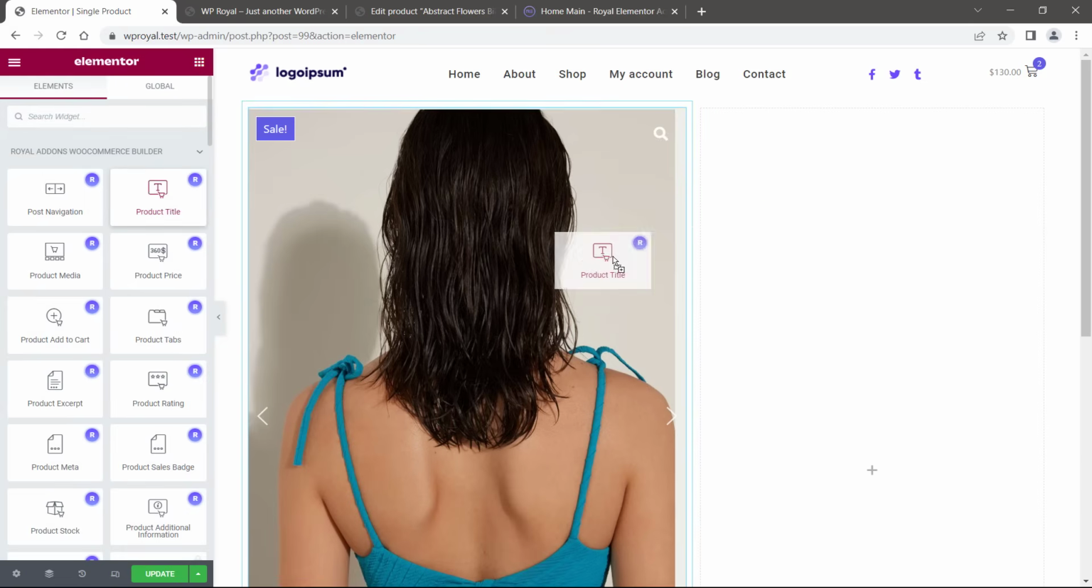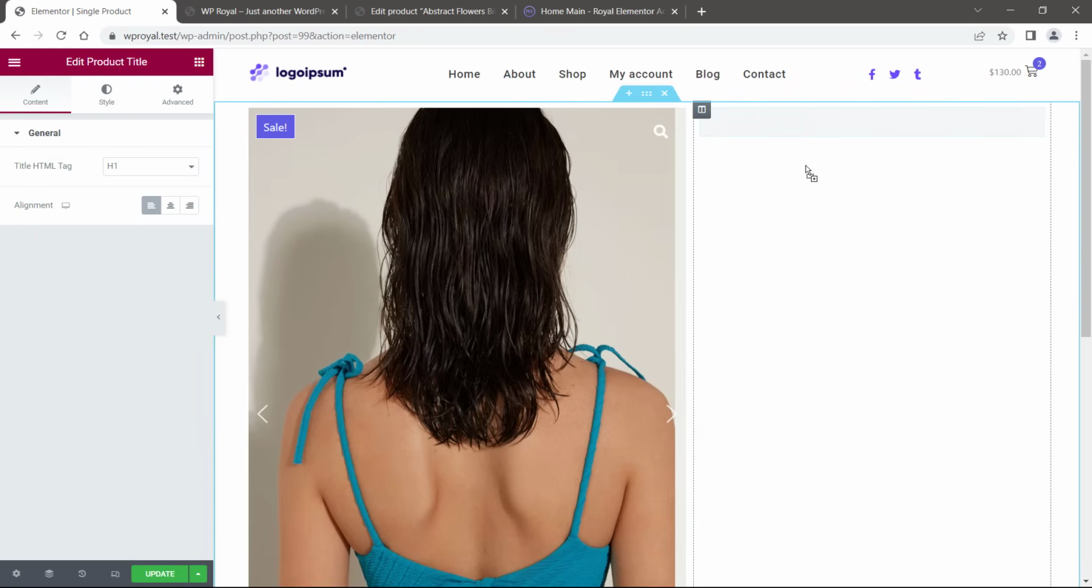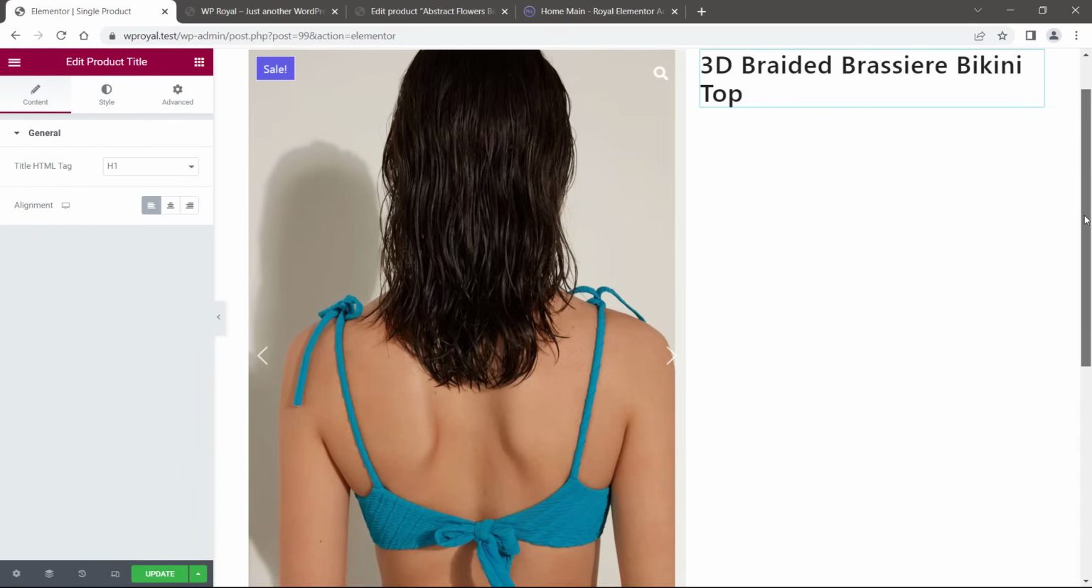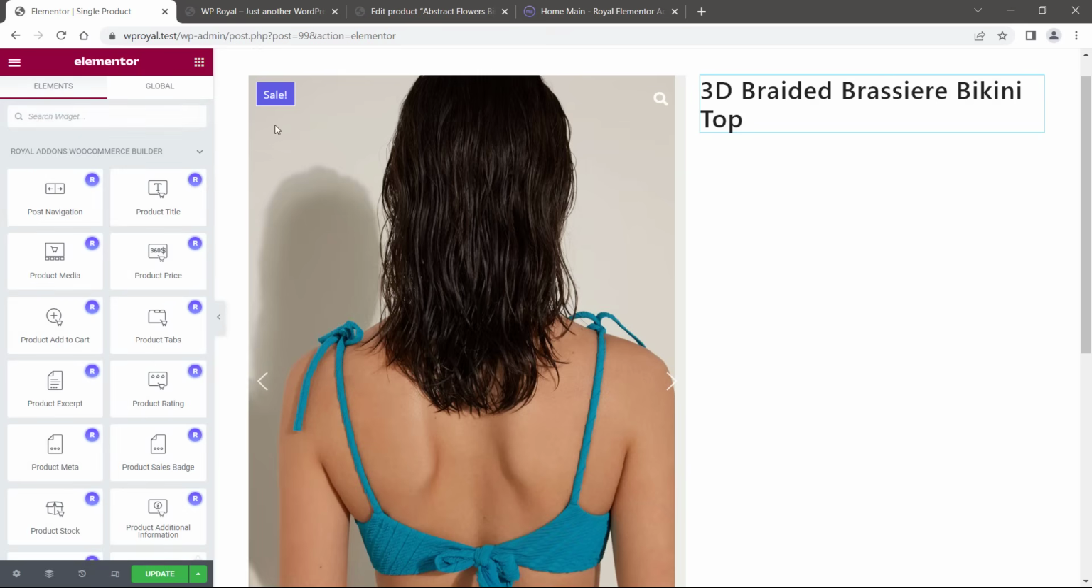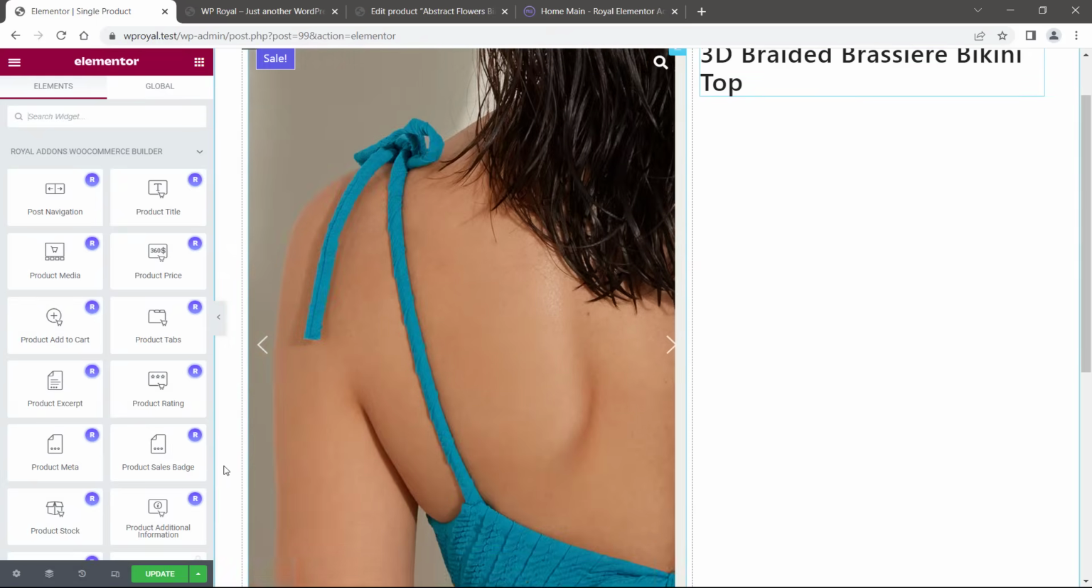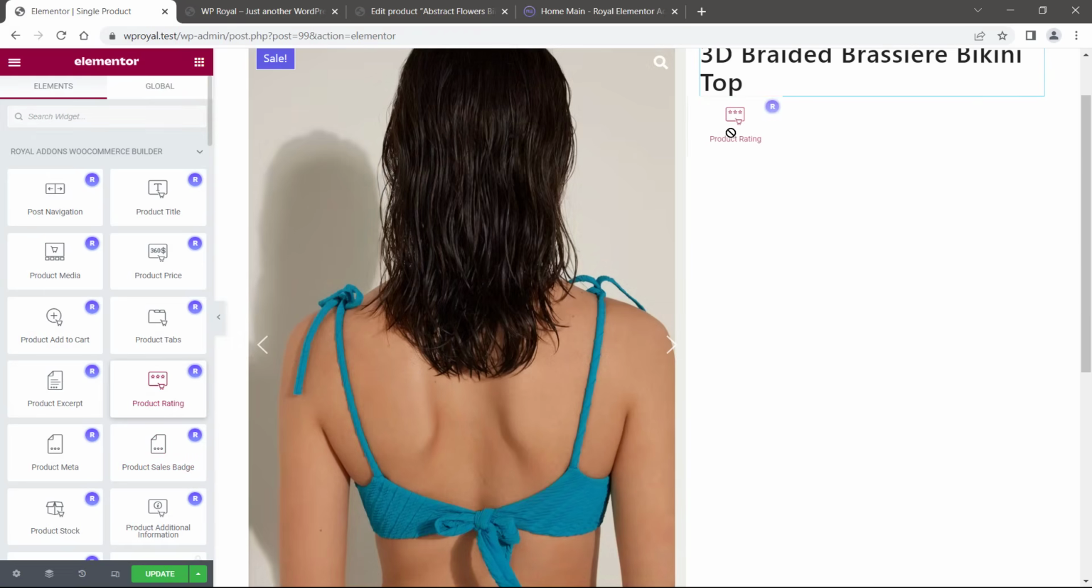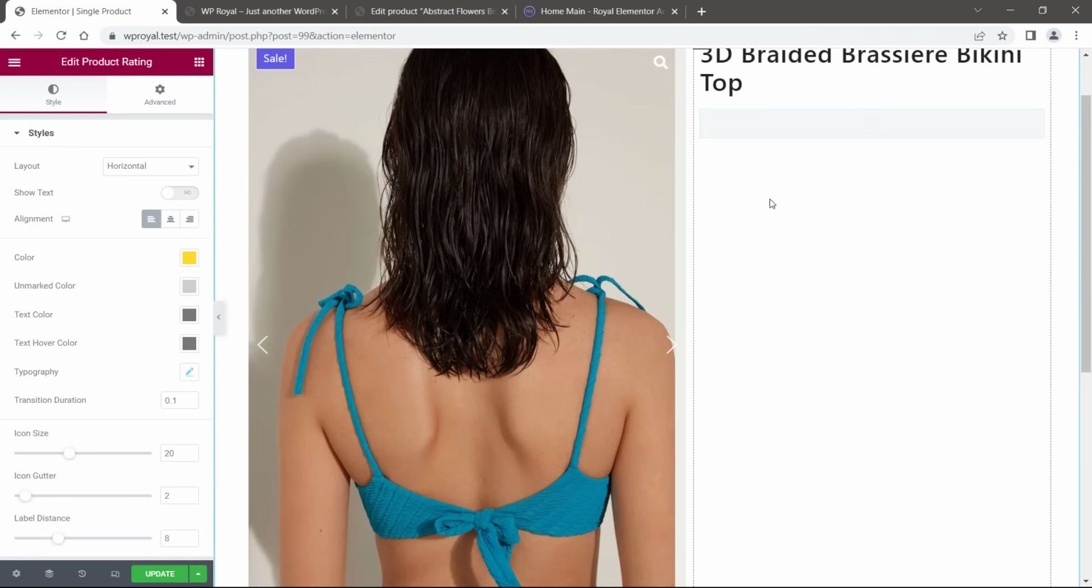Go back to the widgets and this time let's add product title, which simply displays the title of the product. Next is product rating that displays stars based on user reviews.